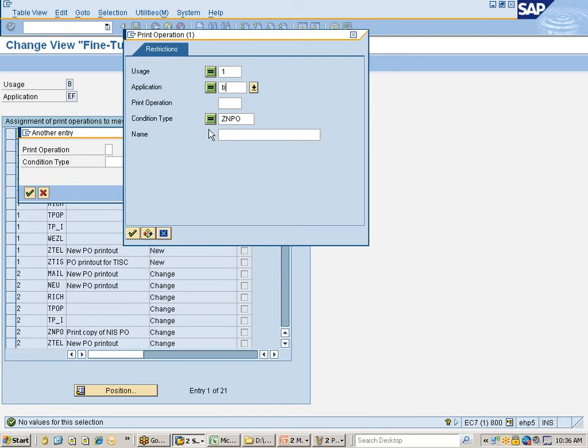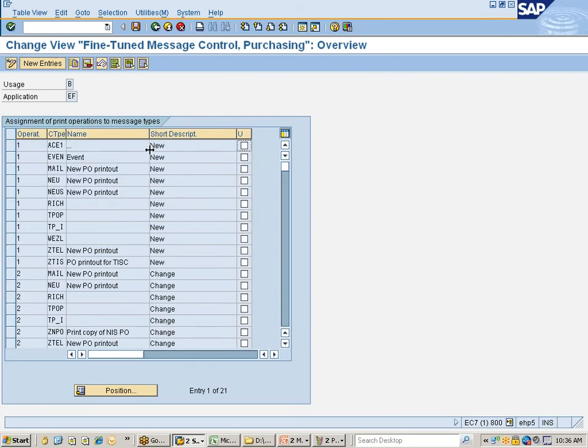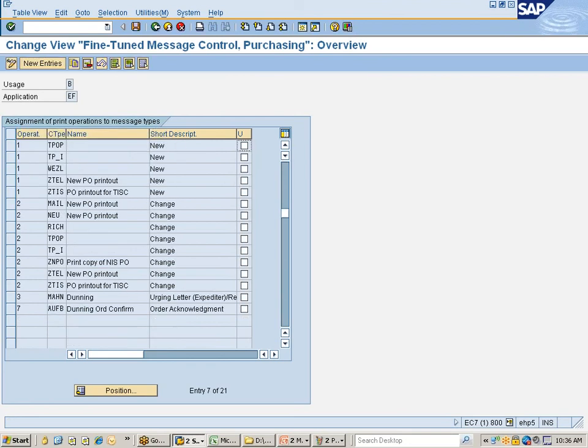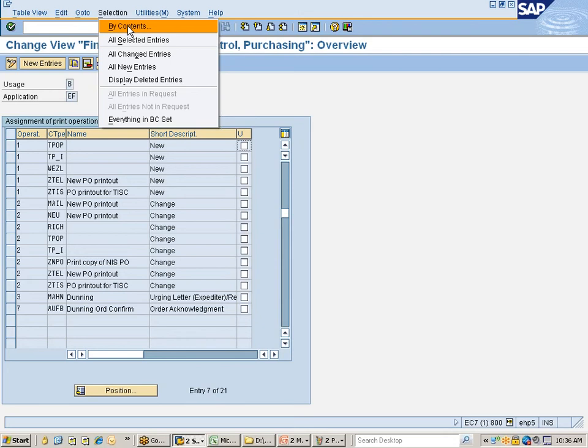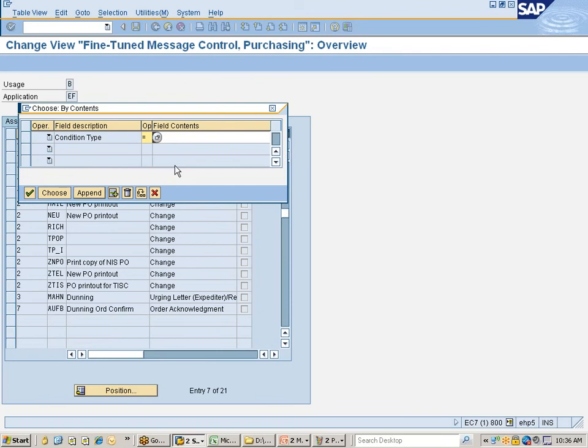Come on. Strange thing. Selection by content, I would go with condition type ZNPO.